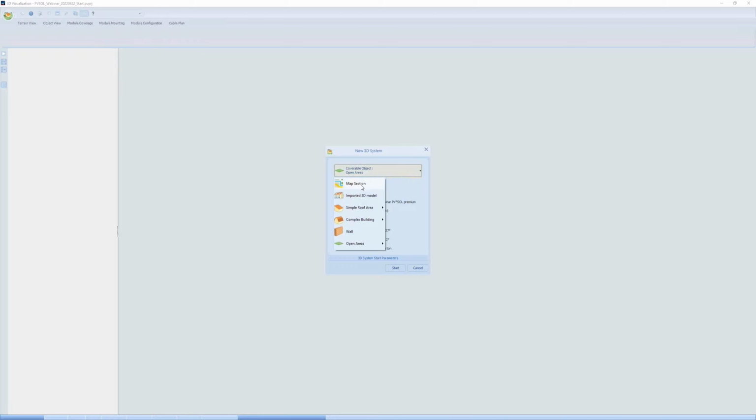In a few seconds, we will start with the map section, but the additional options are an imported 3D model, if you have one available in the supported file format. You can use predefined buildings with a simple roof area, rectangular or trapezoidal. You can also use more complex buildings with different roof types: flat roof, pitch roof, tented roof, hipped roof. Also, high-rise buildings would be possible.